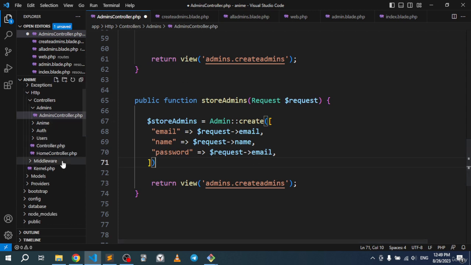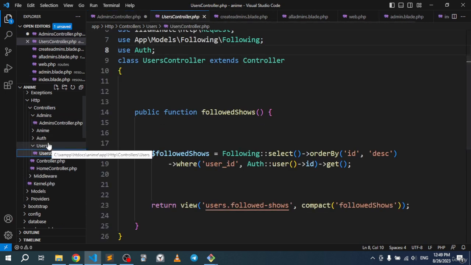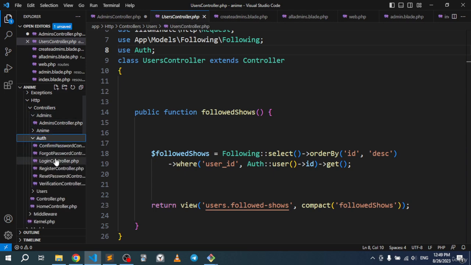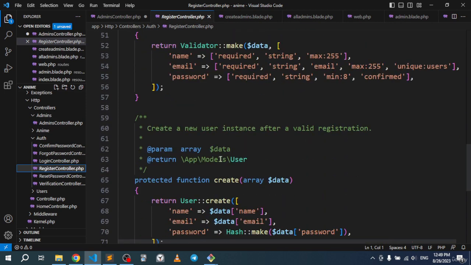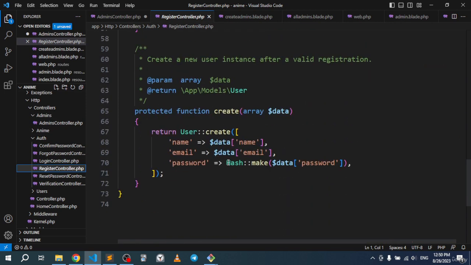So I'm going to go to the users controller, where actually I need to go to the auth. All right, so there we go. I want to go to the register, and we can find this code that will allow us to make a hash of the password right here in the register controller, which was created for us when I installed the UI package for the authentication system at the beginning of this course.